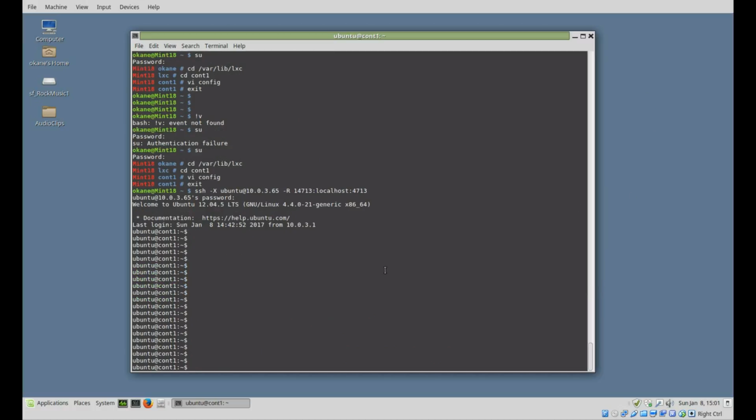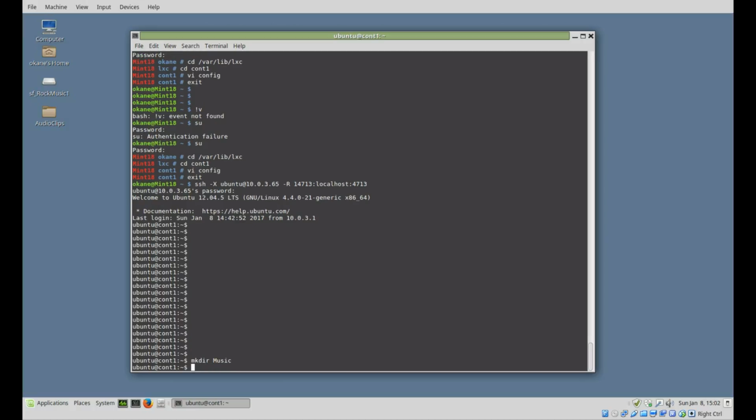Now, before we leave the container, we need to create a directory where we will mount our music. The music will be on the host system, but it will be mounted in the container. And the one I've picked is music. So mkdir Music. I'm using a capital M, doesn't matter, but remember what you did. All right, now we're done with the container. We go back to the other side.